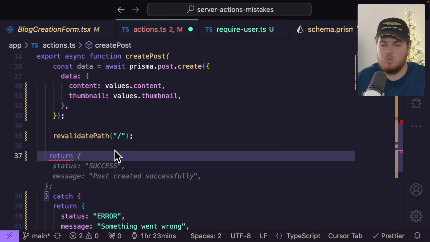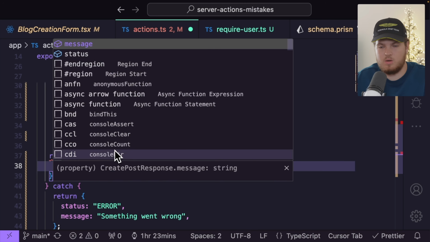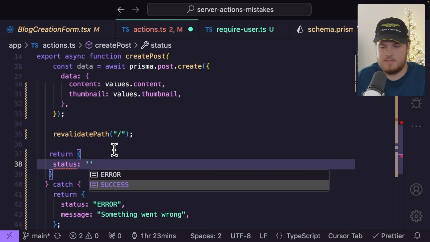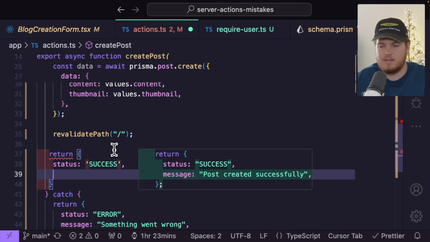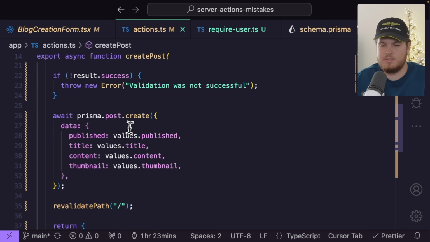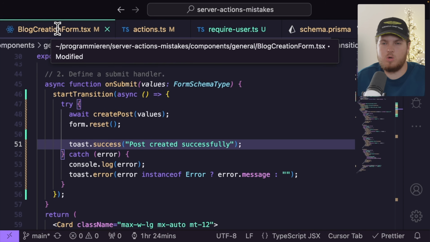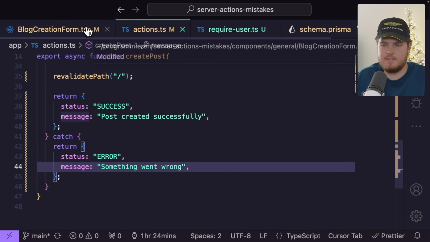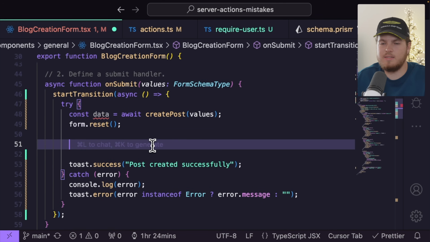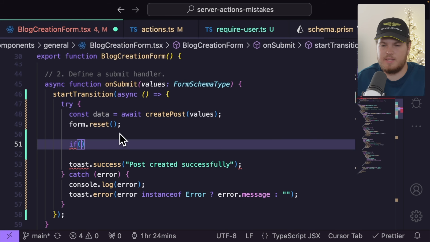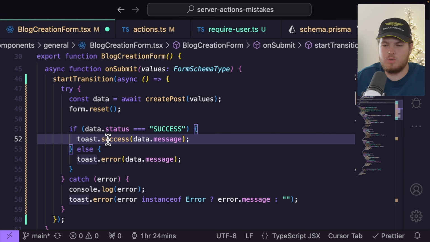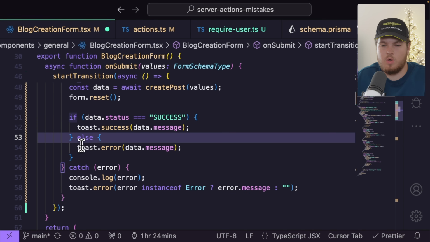So let's again return a new object, and then inside of here, if I click on Control Spacebar, I get my status. I only get two options, either error or success. This is success, and let's again add our message. So this is finished. We now have our try catch statement, we have our return type, but we are still not finished because in our block creation form, we want to check for these statuses. So let's say right here, constant data equals to await create post, and then underneath my form.reset, I can create an if statement. So if data.status is equal to success, then let's return a toast.success. If this is not true, then let's return a toast.error.